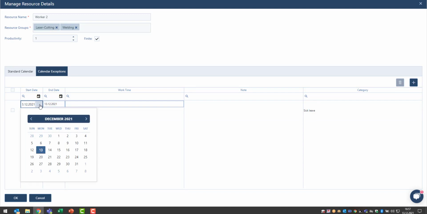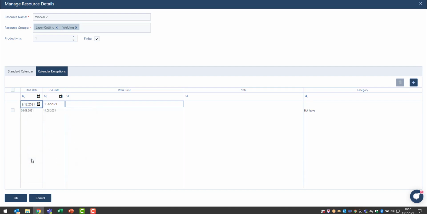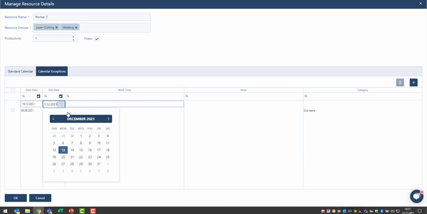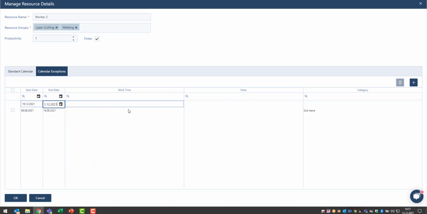As you know, vacation is always no work time, so let's make a nice Christmas vacation for worker 2 starting the 19th and ending, okay, end of the year. I leave the work time blank. Here you can still give the note, so let's go Merry Christmas.